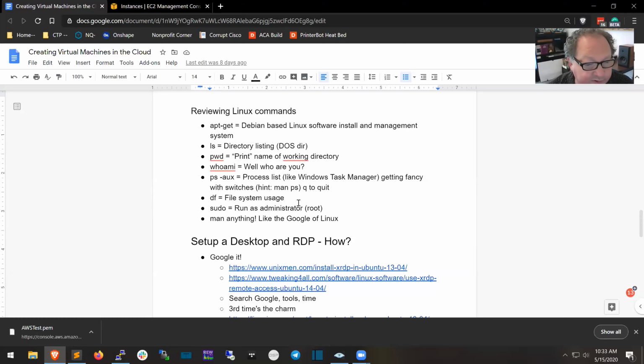df will show you how the file system's being used, what different storage devices the file system has defined, and how much of their space has been used.